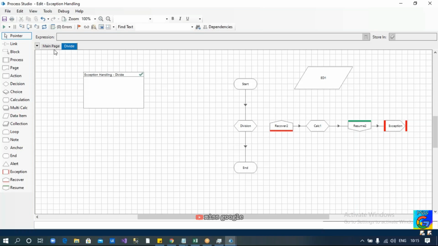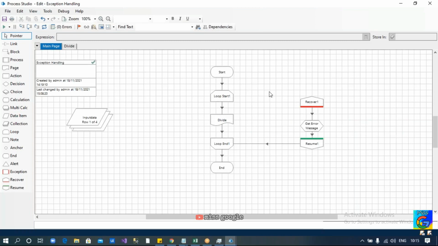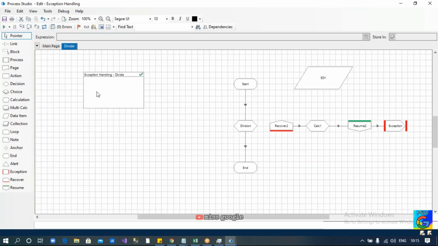Now, we are handling the exception using this recovery mode in the main page. Previously we had the calculation stage over here. Now we have moved it, so assume that we have the code in a sub page and there is an exception in the sub page. If you want to throw some user defined exception from the sub page, how are we going to do that? That is what we are going to learn now.